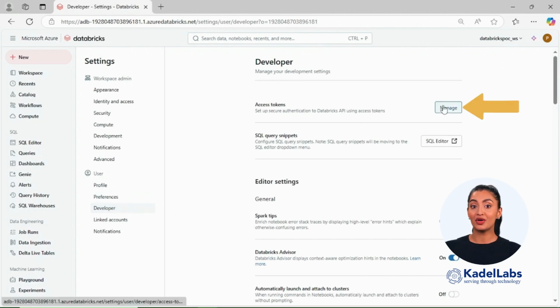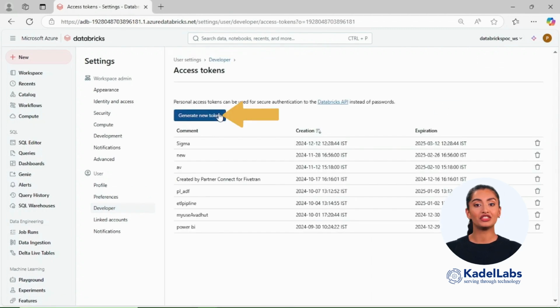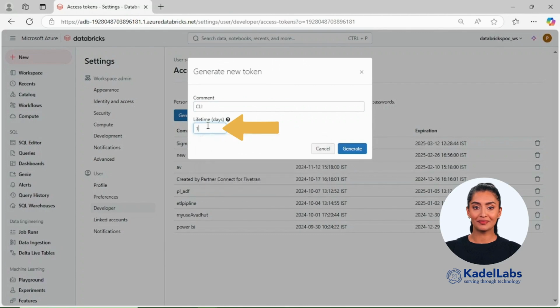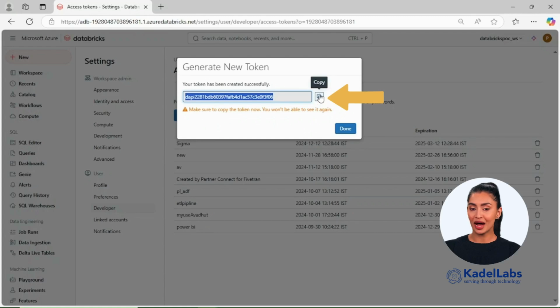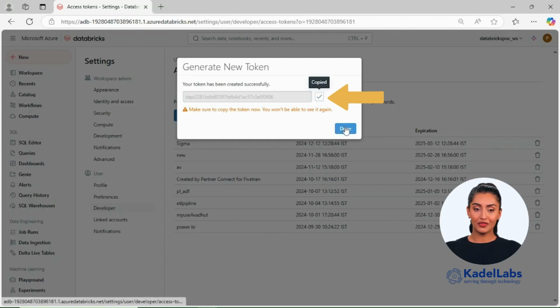Go to Access Tokens and click Manage. Then click Generate New Token, name it, and set the lifetime value and click Generate. Copy the token immediately and save it securely, as you won't be able to view it again.